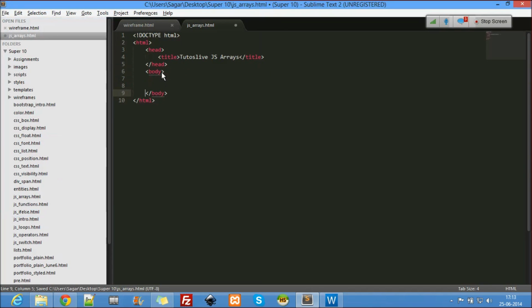So coming here, script. I told you guys that I'll be showing a new function today. Let's see what it does. That function name is called document.write. Hi, I'm printing this using JavaScript.